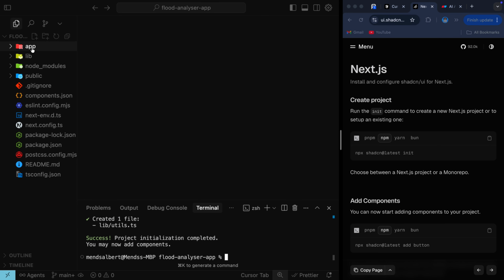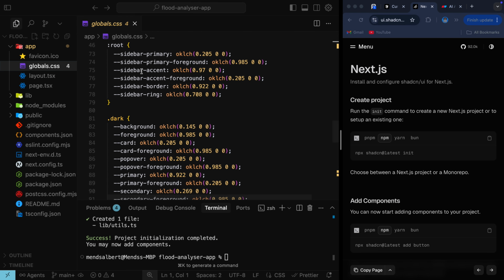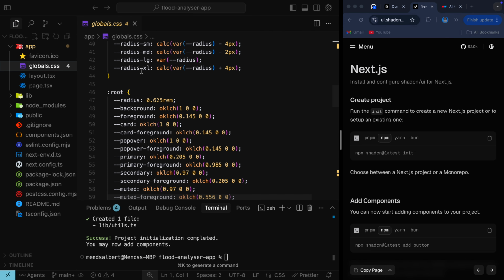Let's go over some of the files and directories we get out of the box. Inside the app directory, we have the global CSS file, which contains styles that are applied to your entire application. This is where you can define global styles, fonts, and CSS variables. Next, we have the layout file, which defines the shared user interface for a route and its children. It's a way to wrap multiple pages in the same layout without repeating code.